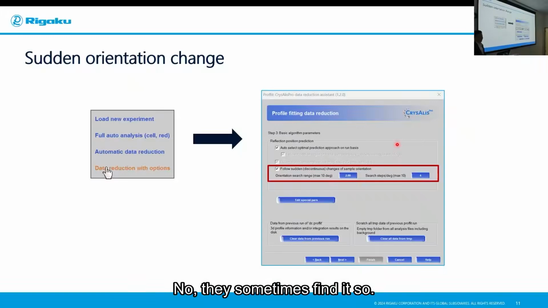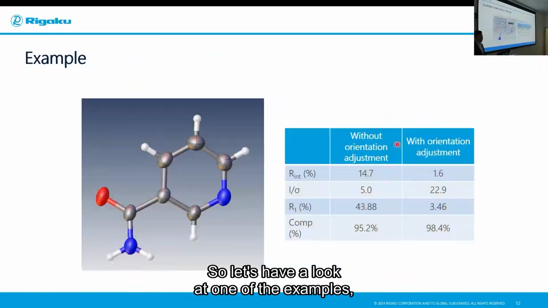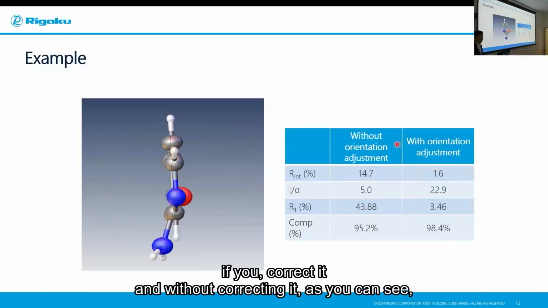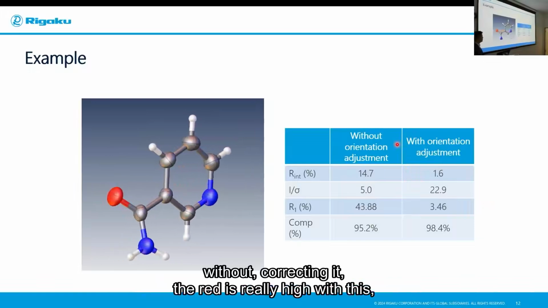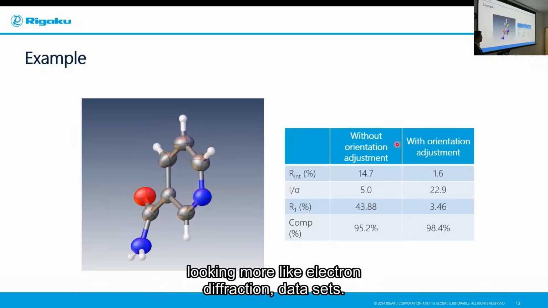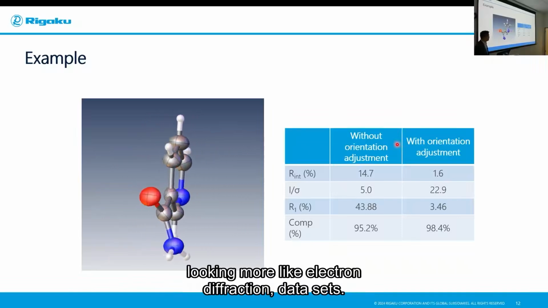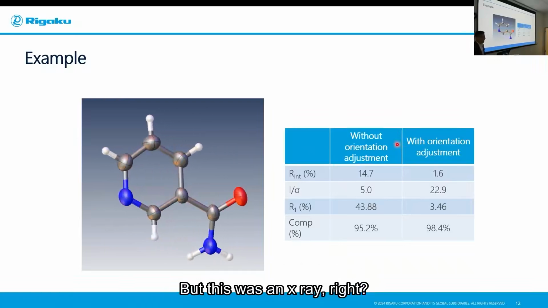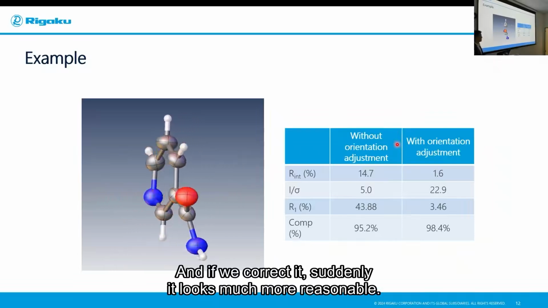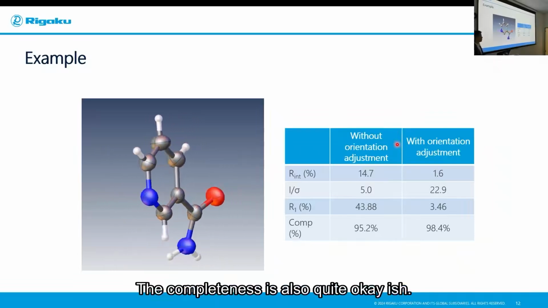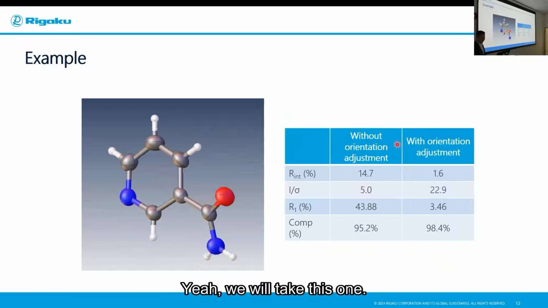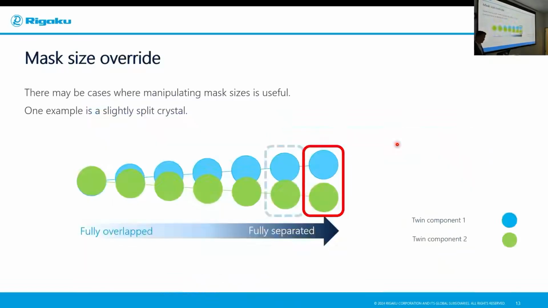So let's have a look at one of the examples. If you correct it and without correcting it, as you can see, without correcting it, the Rint is really high, which is looking more like electron diffraction data sets, but it was an X-ray, right? So we wouldn't expect something like this here, and if we correct it, suddenly it looks much more reasonable. The completeness is also quite okay-ish. It could be better, but yeah, we will take this one.